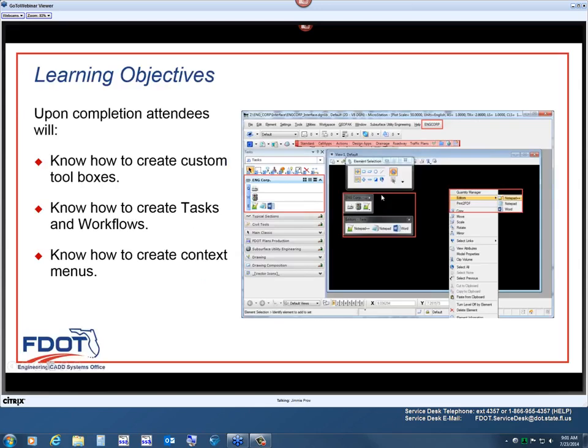The objectives this week are going to be learning how to customize the interface. So we'll look at how to create custom toolboxes, how to create tasks and workflows, how to create context menus, even update the MicroStation pull-down menus. So we'll try to touch on each of those and see how and where those can be customized.